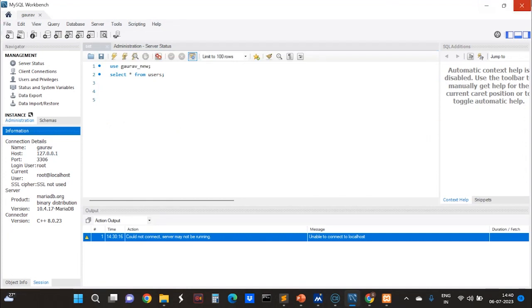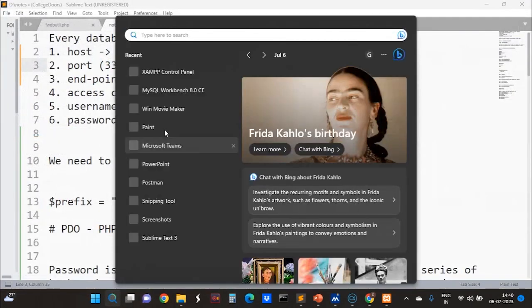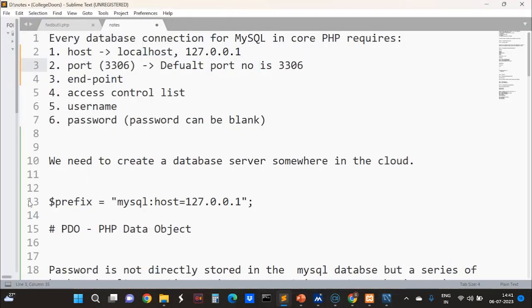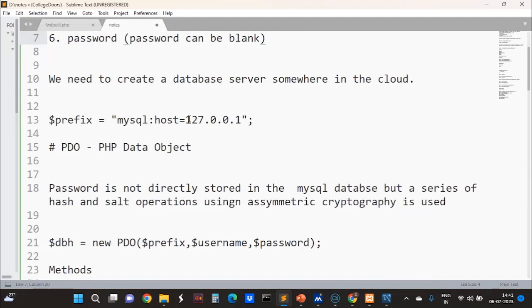We have already seen this. I will just close it and open it again. Here you can see this is the endpoint, where the database resides. It has an endpoint, a username and a password, and the password can be blank also. Suppose we need to create some database server somewhere in the cloud. So we will use PDO. PDO stands for PHP Data Object. It is not a new concept, but it is fairly new to our beginners.